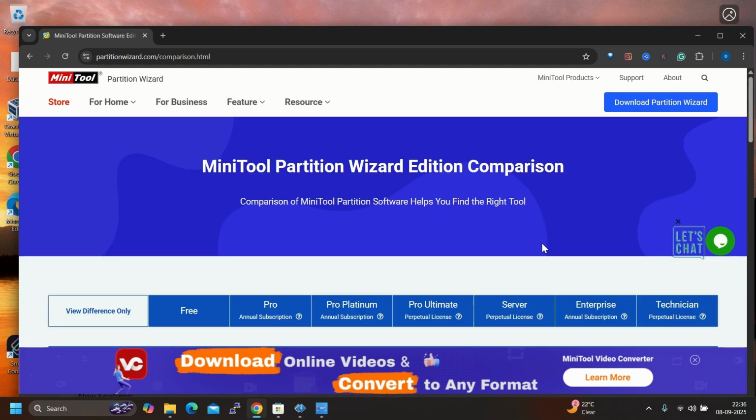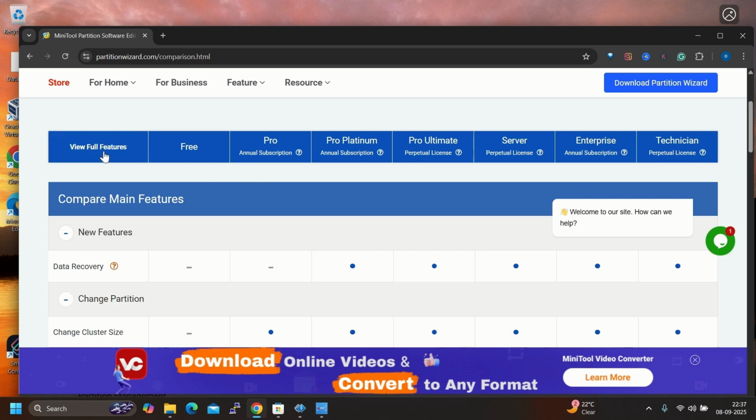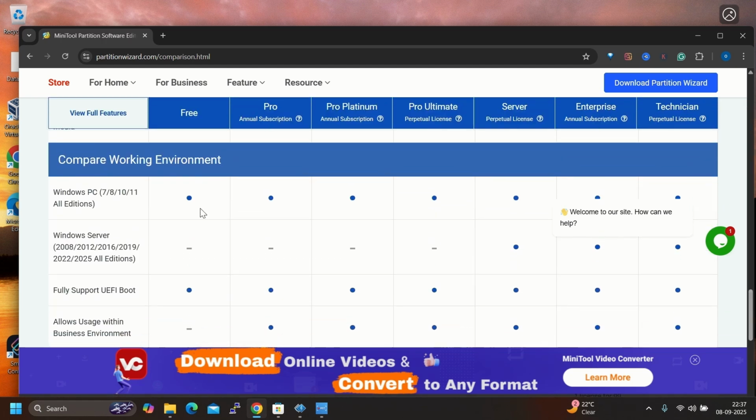Here you would be able to compare different editions. You could see the free edition, then the pro editions, and then the server editions. So click on the view difference only option so that you will be able to compare the features for different editions. Now if you scroll down here, you could see that all the editions support from Windows 7 all the way to Windows 11. For Windows Server, you will need Server Edition and upwards.